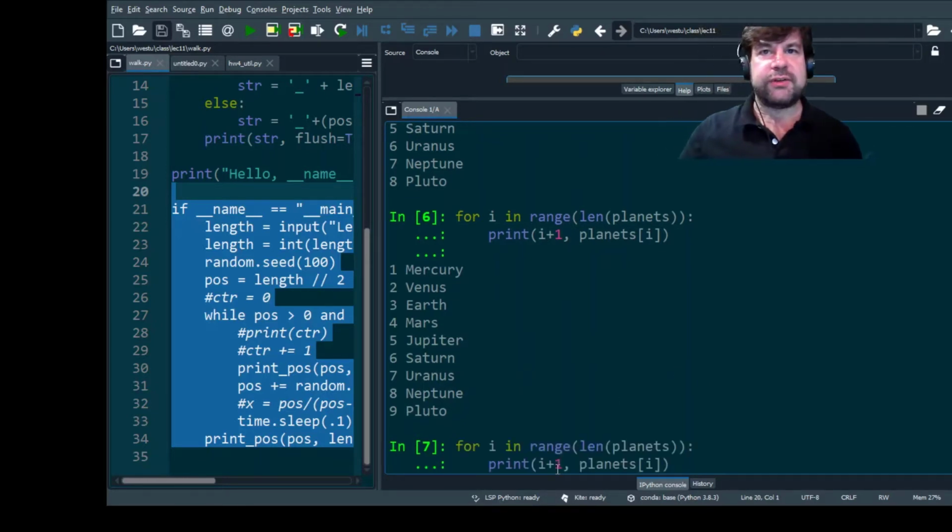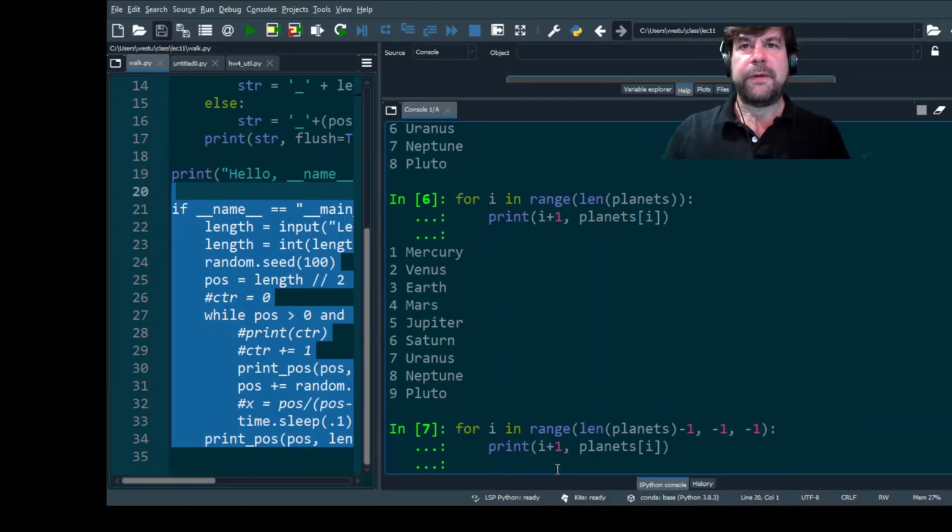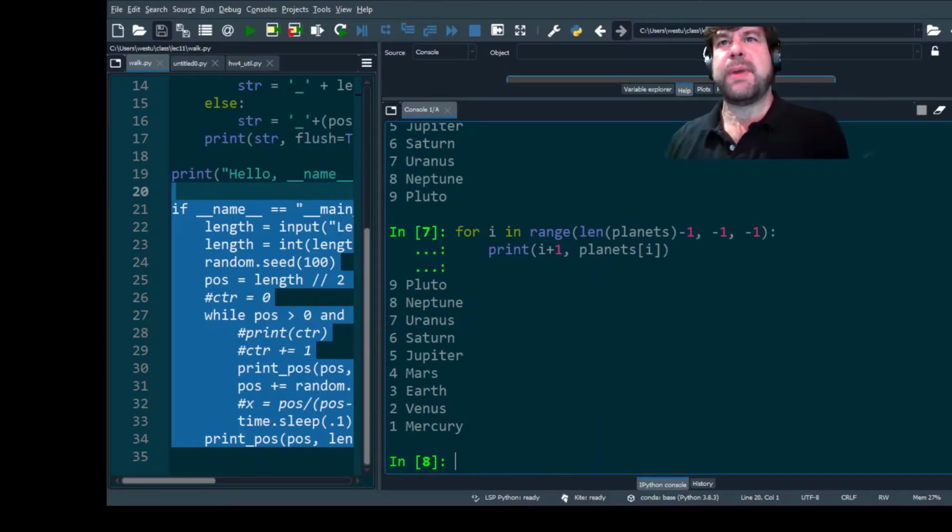If we want to go backwards, we just have to write a backwards range. So we want to start with length of planets minus 1, and we want to go all the way back to 0. So minus 1, I think, and then we want to do a step of minus 1. And hopefully that'll go all the way backwards. So now we've started at index 8, length of planets minus 1. We stop at 0, one before minus 1, and we walk backwards. So we give them 9 through 1.